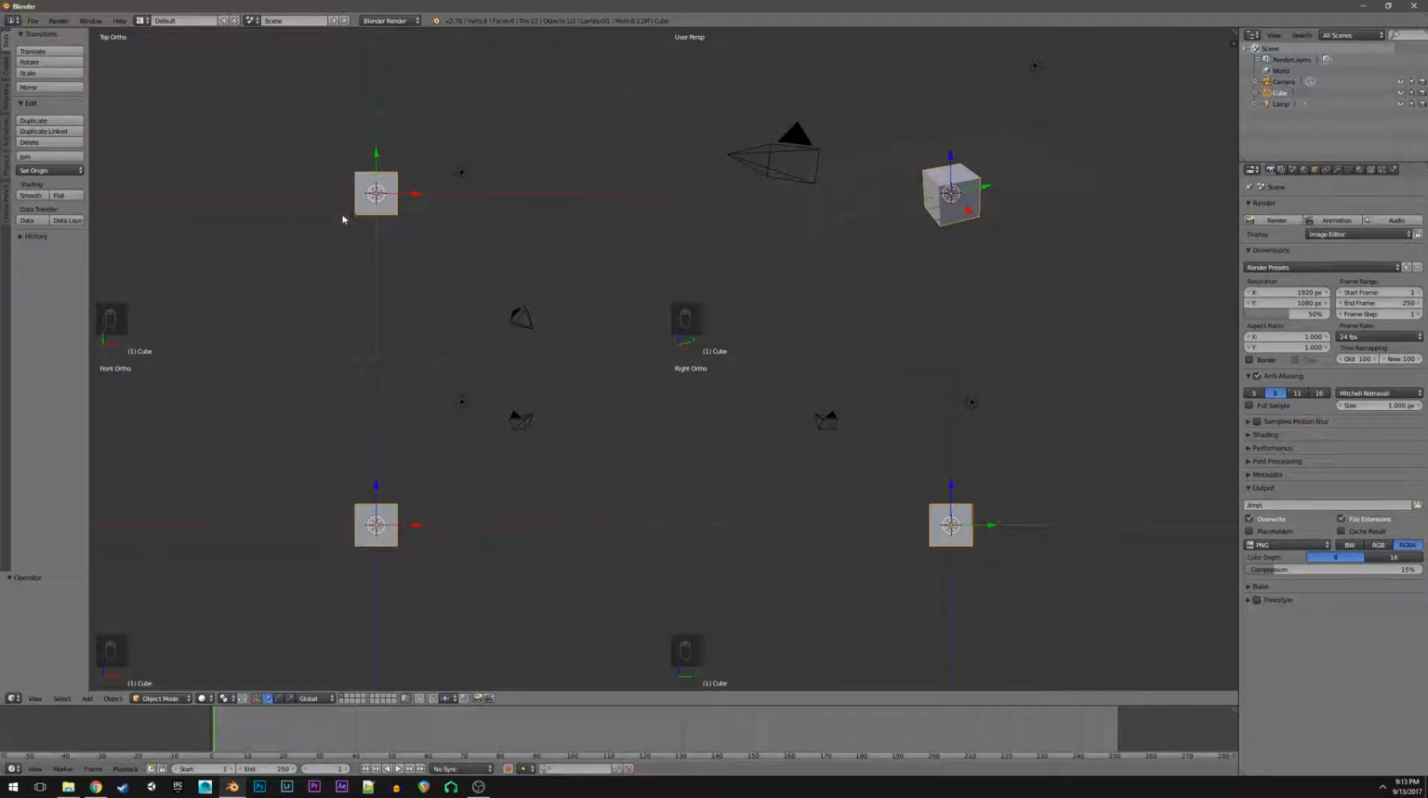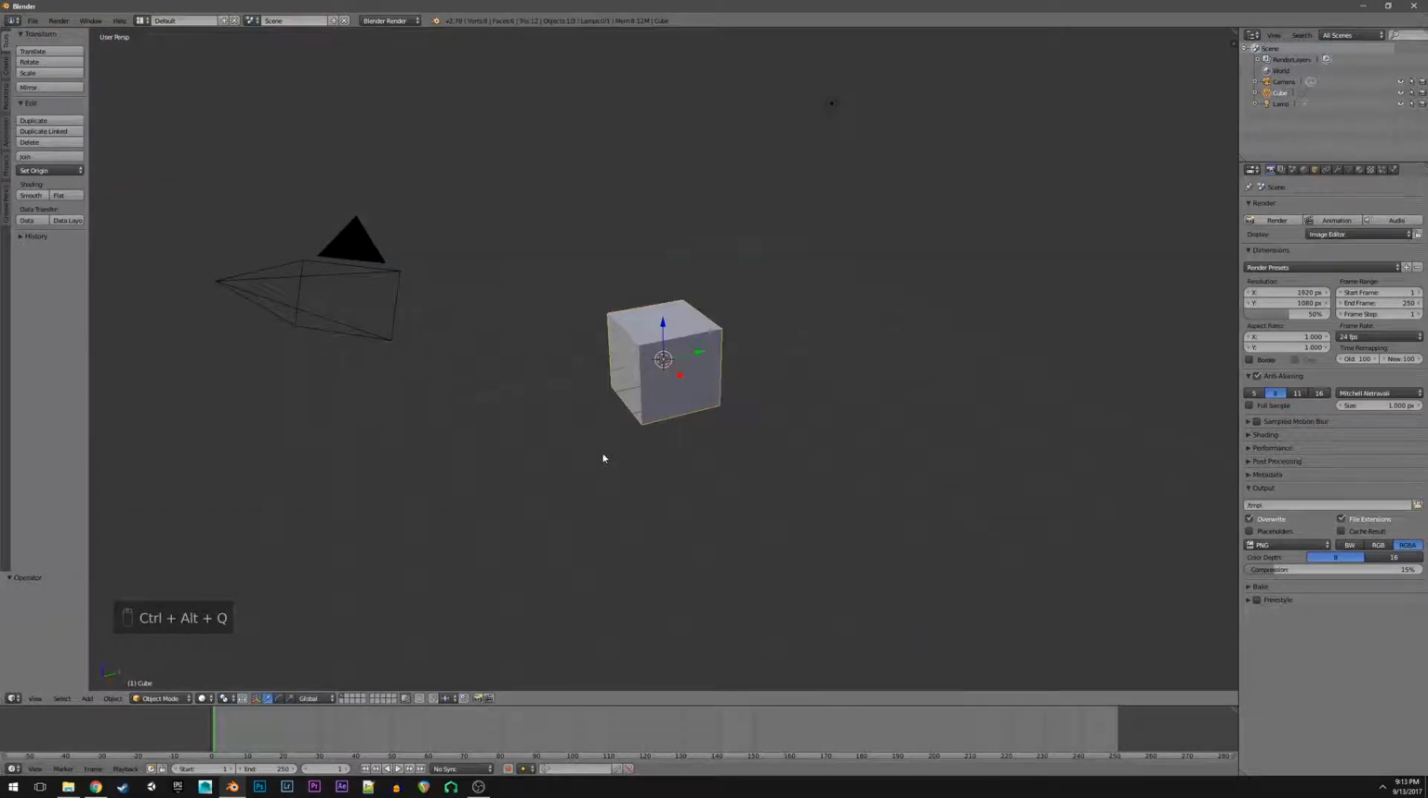But the only problem with this is you don't really have individual settings for each window, and I mean this will work. But I have a better way of doing it, a way that I like more. It's up to you which one you want to do, but let me show you another way. So we'll just Control-Alt-Q to undo that.